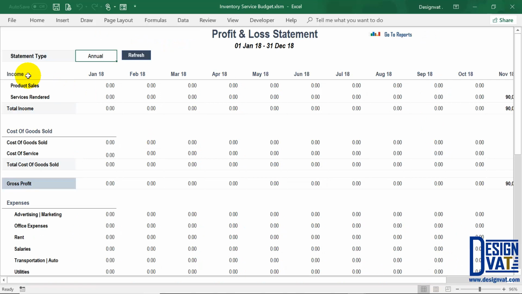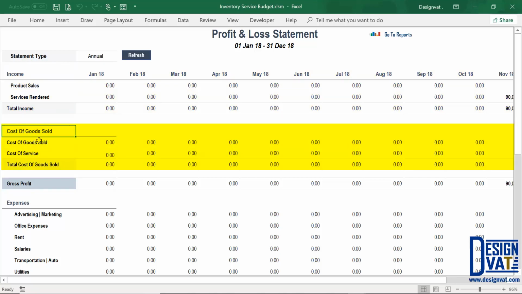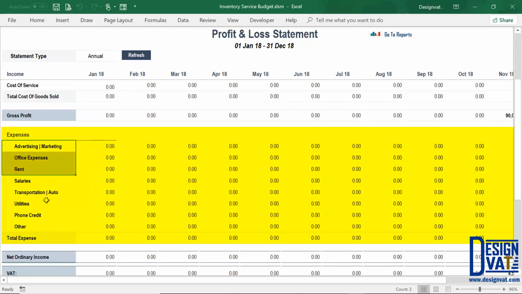The first category is going to tell you your income, the total amount you made from products sold and services rendered. Then cost of goods sold. So what is the cost of the products that you sold? What is the cost of the services that you rendered? And lastly, it's going to show all of your expense categories.